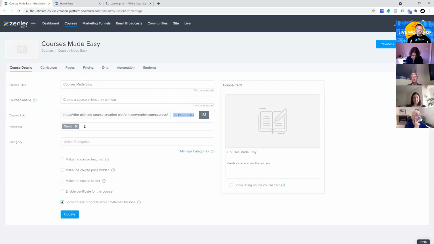Under instructors, we can set instructors up in here if you have other instructors, so you could turn yourself off and put another one on. We can also set categories up for it. I'm not going to set any categories up at the moment. We'll do that next week. We have other options down here, such as make the course featured, and again, I will explain that. Basically, it goes into a featured block, a dynamic block.